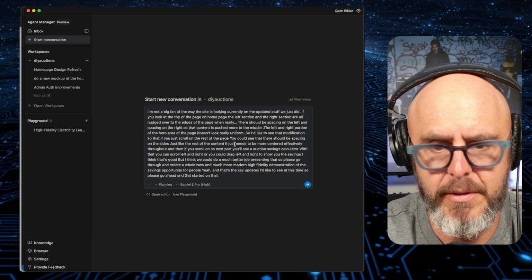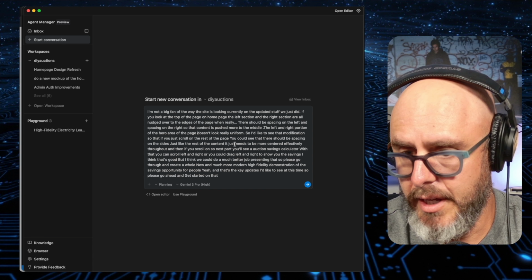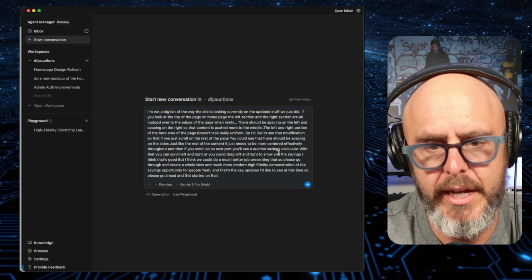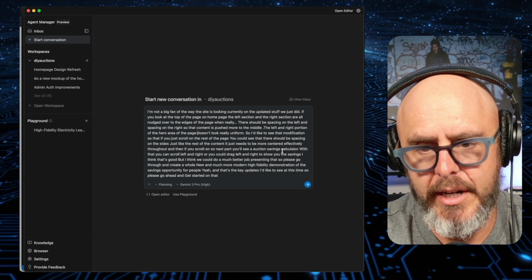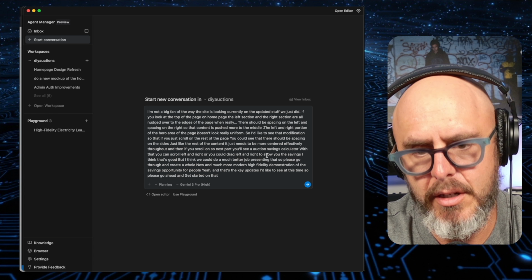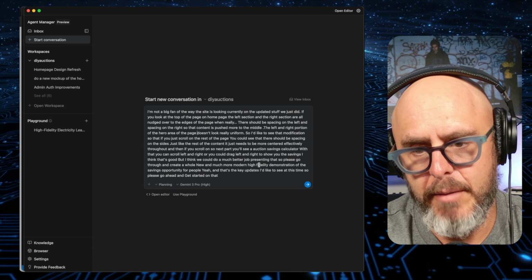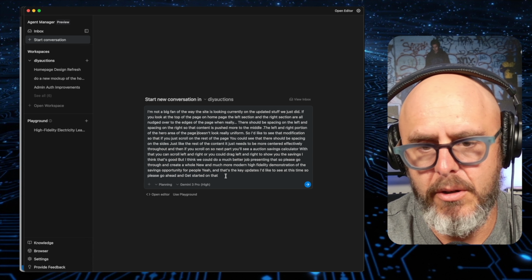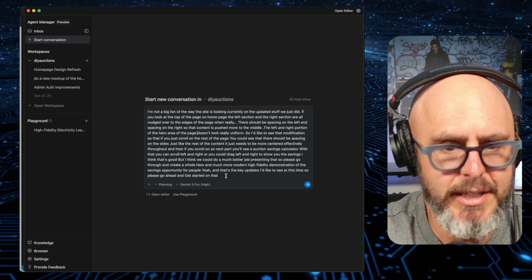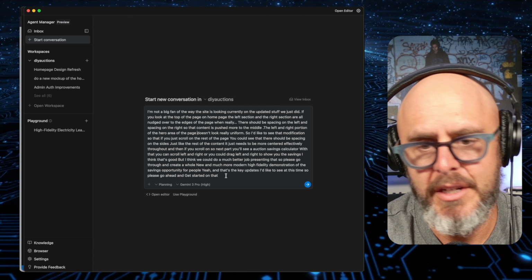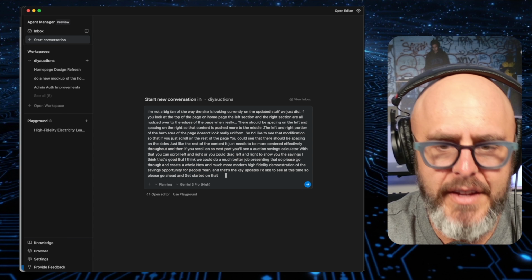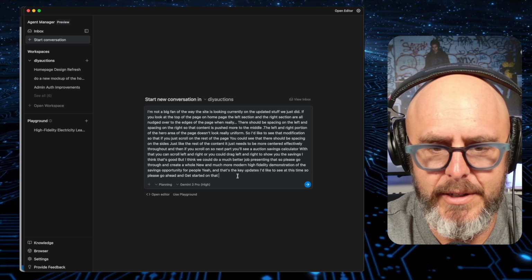Then when you scroll to the next part, you'll see an auction savings calculator. With that, you can drag left and right to show the savings. I think that's good, but we could do a much better job presenting that. So please go through and create a whole new and much more modern, high-fidelity demonstration of the savings opportunity for people. Those are the key updates I'd like to see at this time, so please go ahead and get started on it.